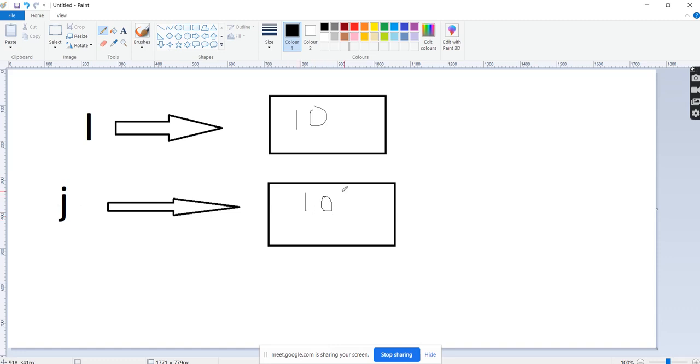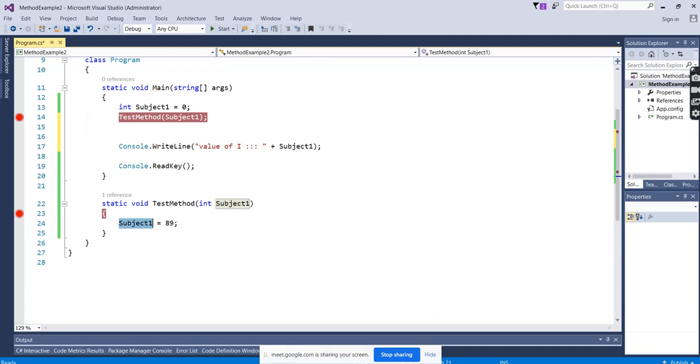That's the reason whatever value you modify here will not impact the main method's original value, because the original value is stored in a different memory location. So this value is not impacted. Whatever modification you have done will be limited to the sub program. It is limited to the method itself. Okay, we'll come back here.